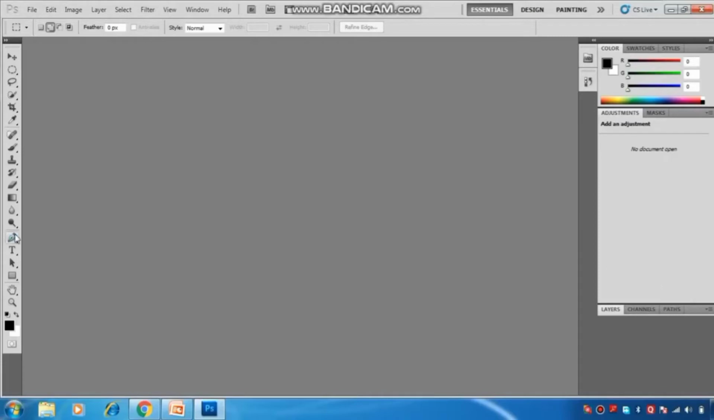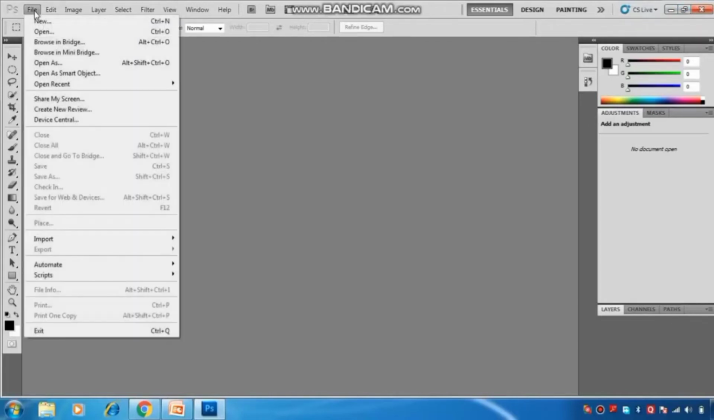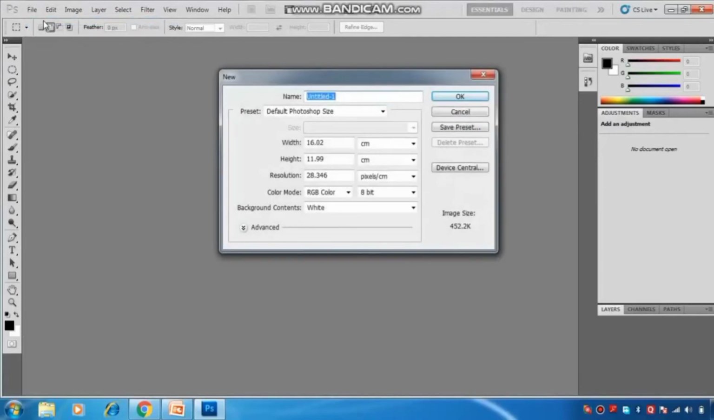Now in this video, we first learn how to create a new file in Photoshop. If we want to create a new file or new image in Photoshop, we first have to select the file menu like this. Firstly, click on the file menu, then select the new option. The shortcut key to select the new option is Ctrl+N. When you click on this new option, a new dialog box appears, as shown here in the figure.